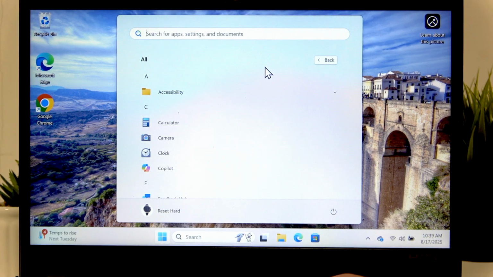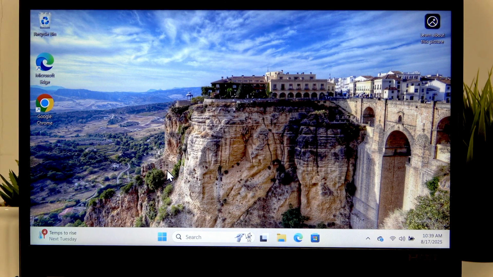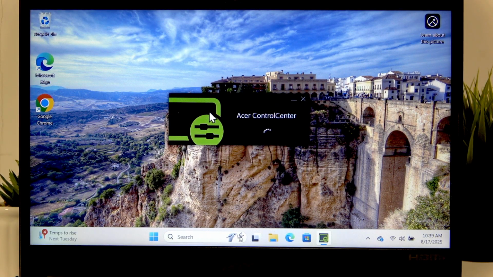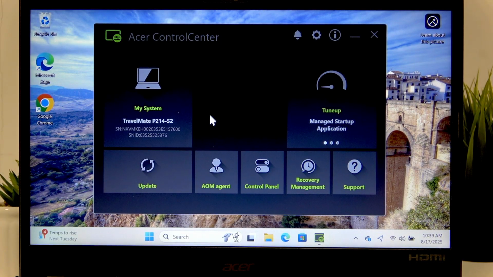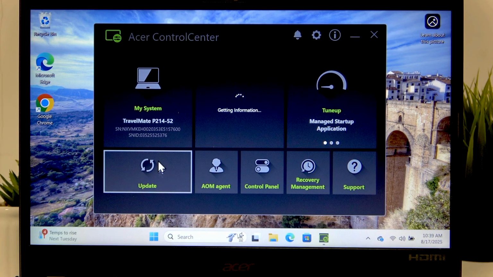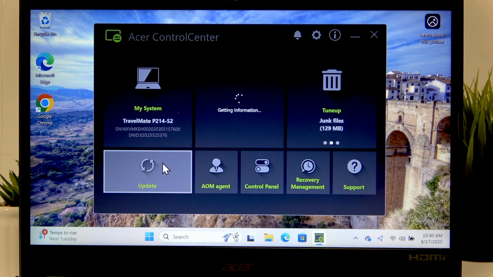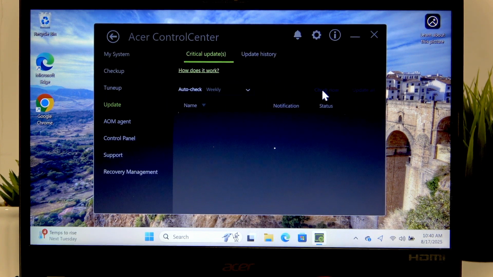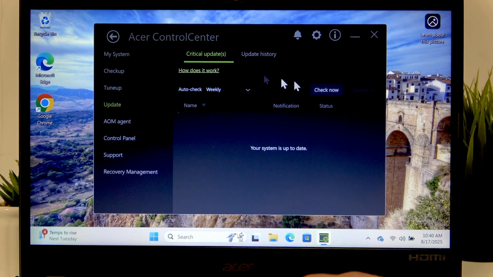Go to all applications, and as you can see, for now the control center takes some time to appear here, but eventually it will. So don't worry. Now open it by clicking on it. Okay, and right now all we have to do here in this application is click update, then click check now, and if this application finds any updates for your system, you of course will get them and will be able to download them and install them automatically.